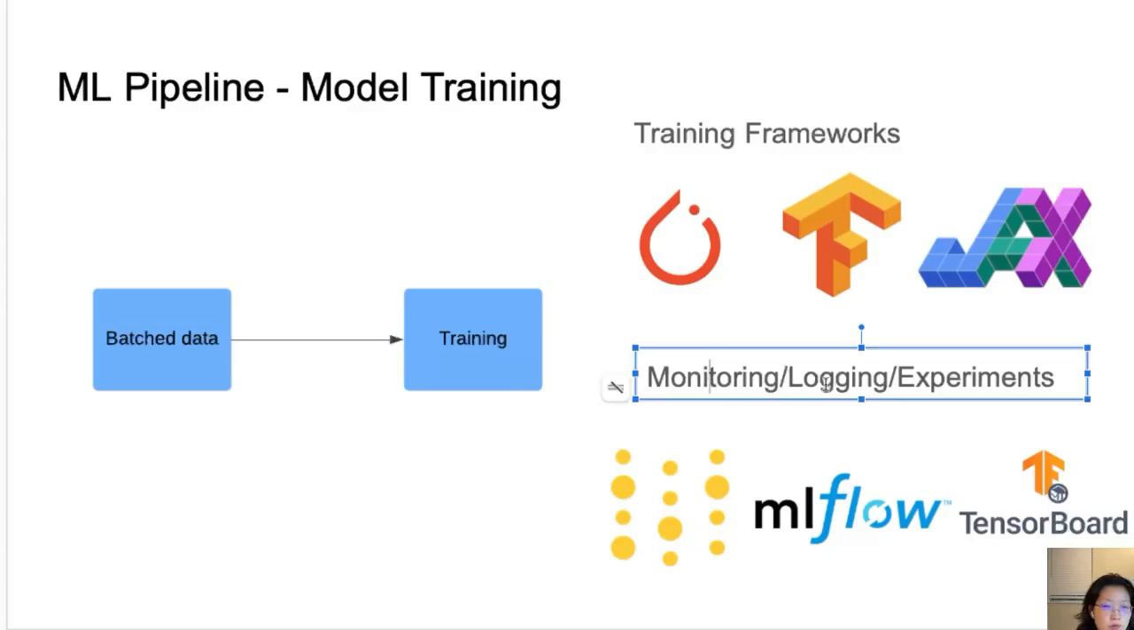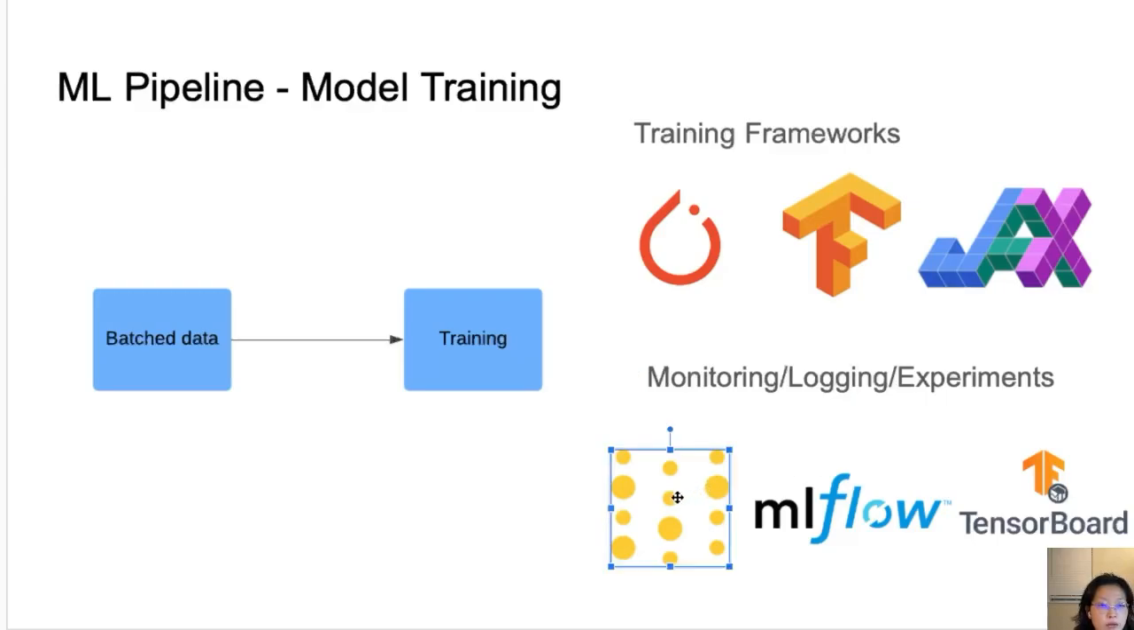So I also listed monitoring, logging, and experiment tracking here, because this is the thing you have to incorporate into your training code. Some relevant tools here are Weights & Biases, MLflow, and TensorBoard. They have their own APIs, and when you are training, you need to add the logging code into your training loop.